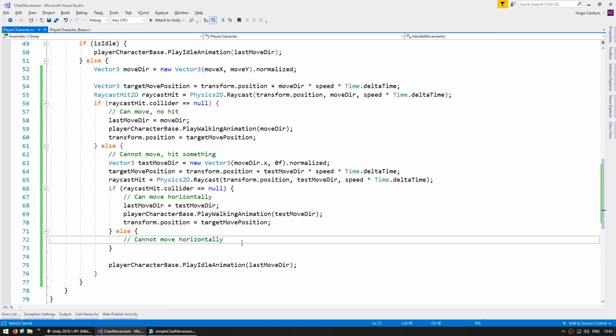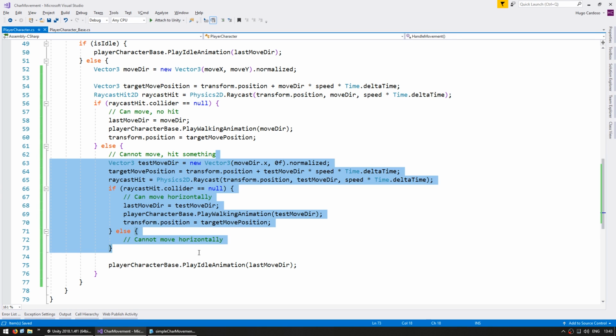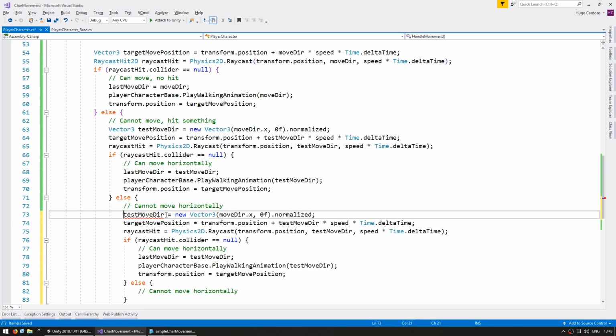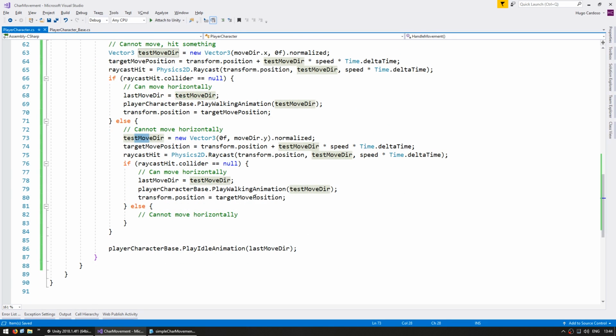Now if we cannot move horizontally, then we want to test the vertical movement. So essentially we're going to do the exact same thing, except the test move dir, instead of using the X and a 0 on the Y, we're going to use the Y and set a 0 on the X. So this is essentially only vertical movement. Again, we calculate using the new test move direction. We do the same raycast, and we check for the collider. If there is no collider, then we can move vertically. And if there is, then we cannot move vertically.